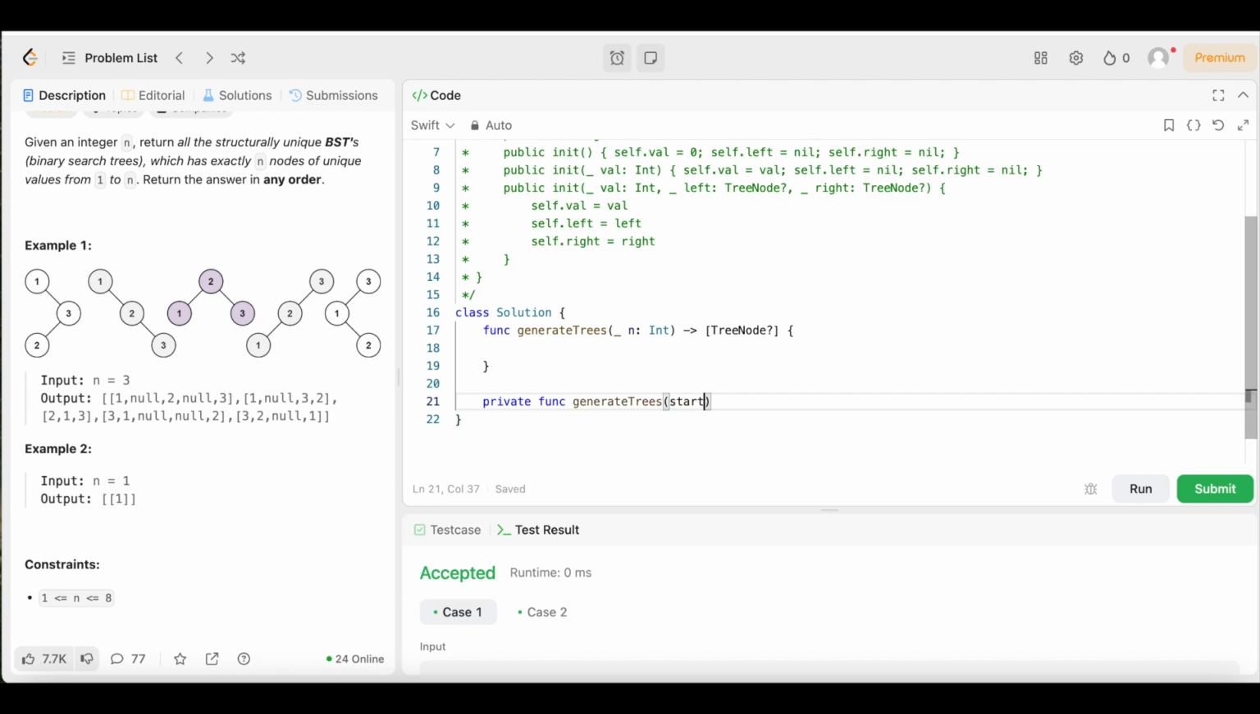Open up the parentheses, we're going to say start colon Int comma end colon, and that's going to be an integer as well, and it is going to return, open up the square bracket, an array of TreeNode, no s at the end, put a question mark, then we're going to open up the brackets. Now we're going to declare a variable called answer. So we say var answer colon, open the brackets, TreeNode question mark. And we are going to initialize it with a blank array like that.